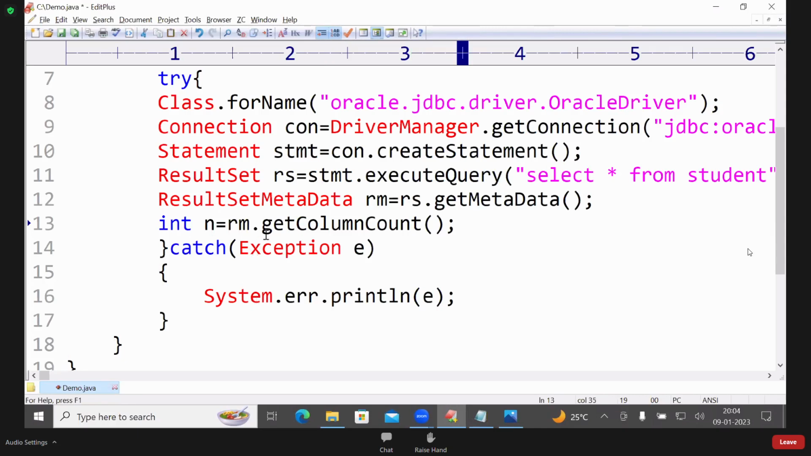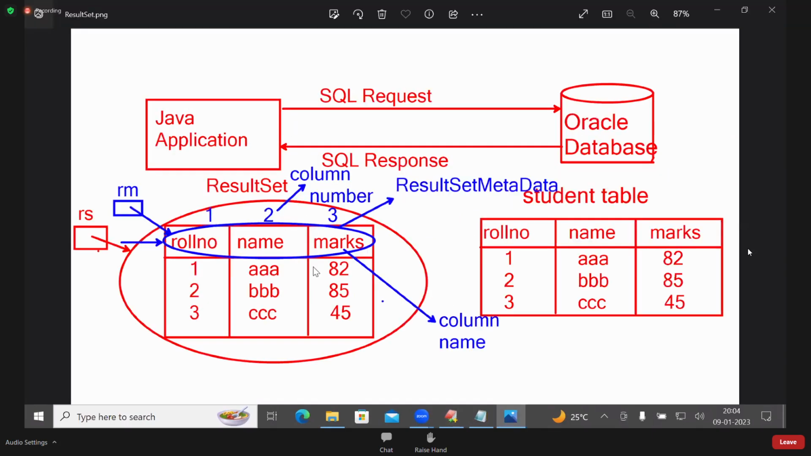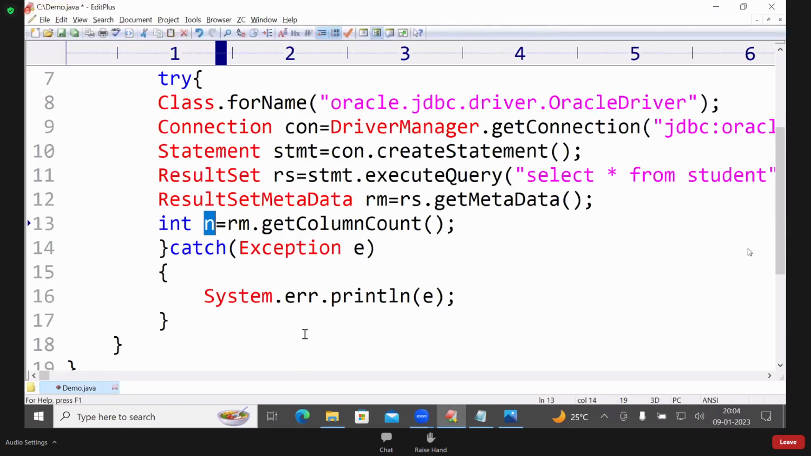Now, the getColumnCount method is in which interface? ResultSetMetaData. RSMD is a reference of which interface? ResultSetMetaData. With the ResultSetMetaData reference, I'm calling getColumnCount. Then you'll get the number of columns. How many columns are there? 3. This value 3 is n.